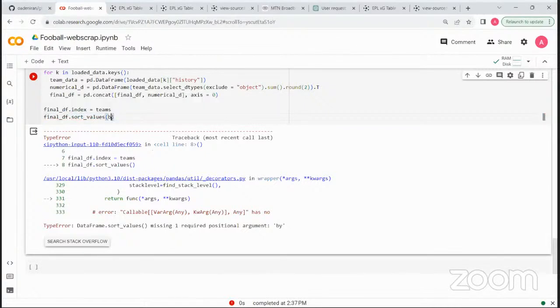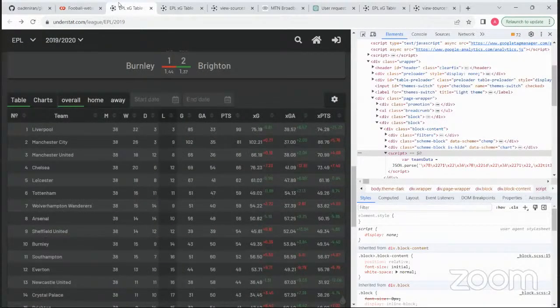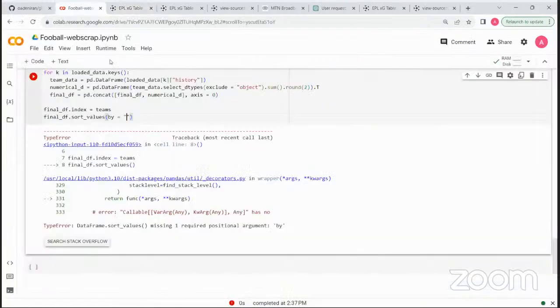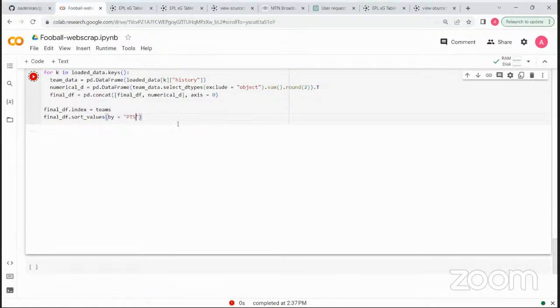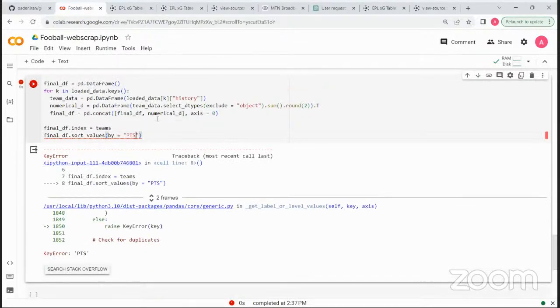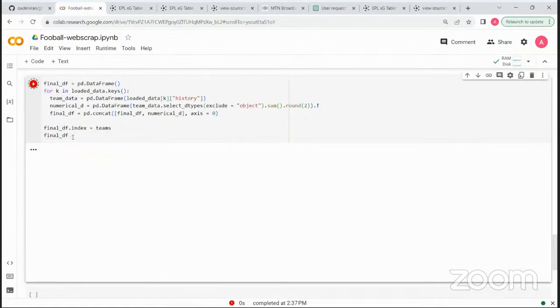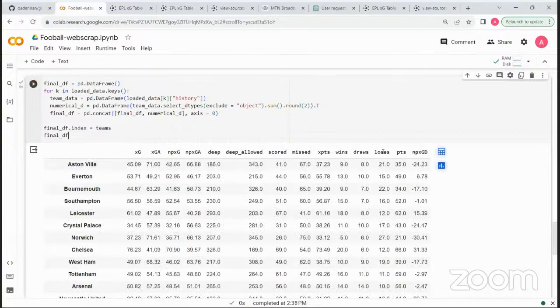Oh, sort by, what do they call that? Was it PTS or something? Let me confirm. PTS, sort by the points. Okay, let me remove this. XPTS? I think they have expected points and the actual points. So it's not in full caps. Yeah, it's in PTS, lowercase.